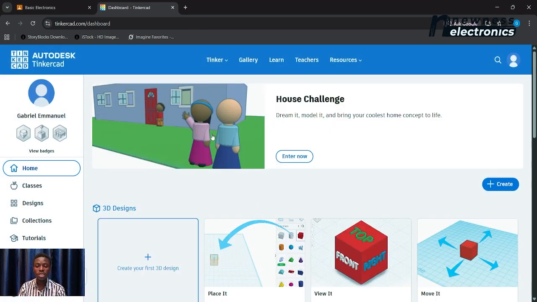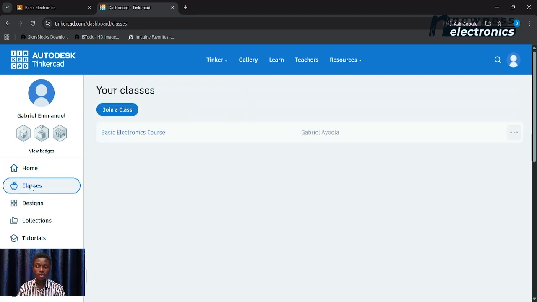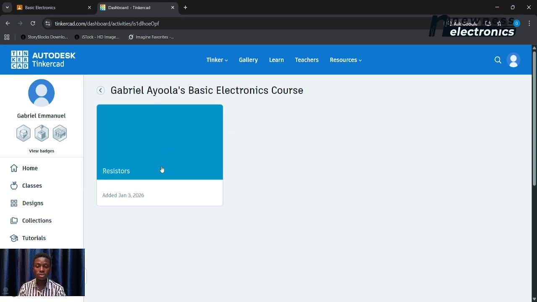Alright, so for you to see what I have created as a tutor, as a teacher of the school, you come to classes. This dashboard is yours. You can work on anything here. But if I give you an assignment, or things I've worked on that I want you to also work on, this is where you are going to see it, in classes. Once you click classes, you will see basic electronics course. That's the course that you signed on for using my link. Once you click on that course, it's going to show you the things that we are working on presently.